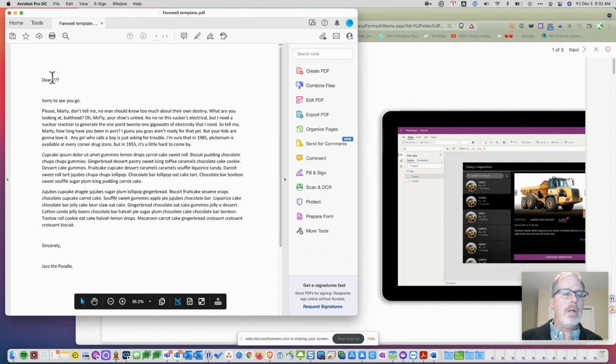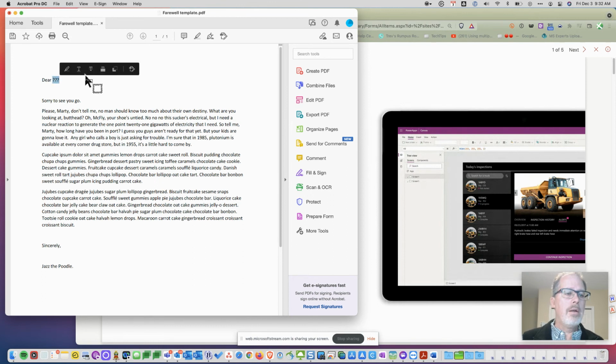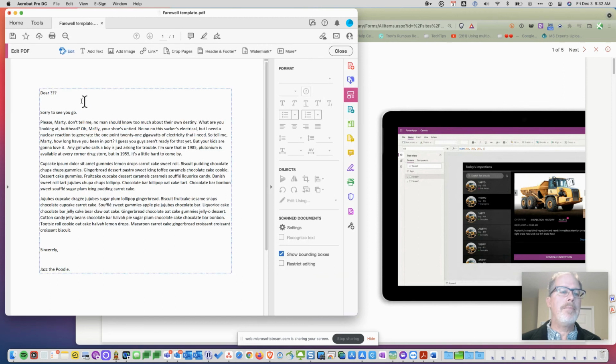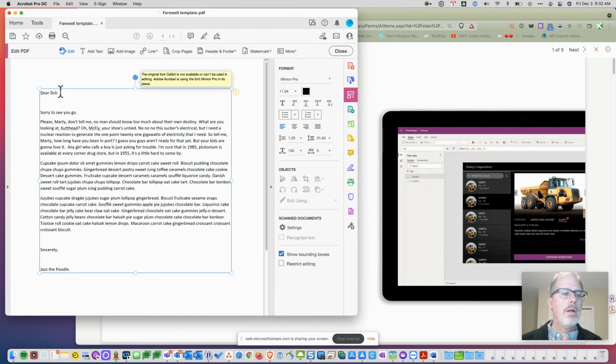So I can go into here, dear Bob. Oops, I have to go into edit. I always forget this step. Go to here, dear Bob. The problem with editing the PDFs is you have to go back in here and change the fonts and stuff like that. So sometimes it's better if you're just doing this, you just use it right within Microsoft Word. So make a copy there.